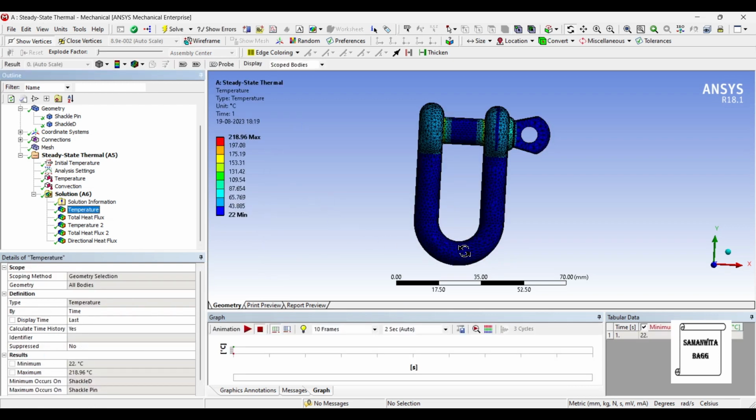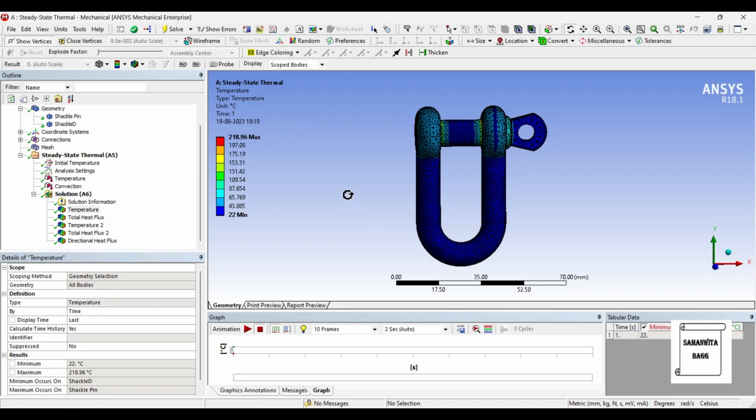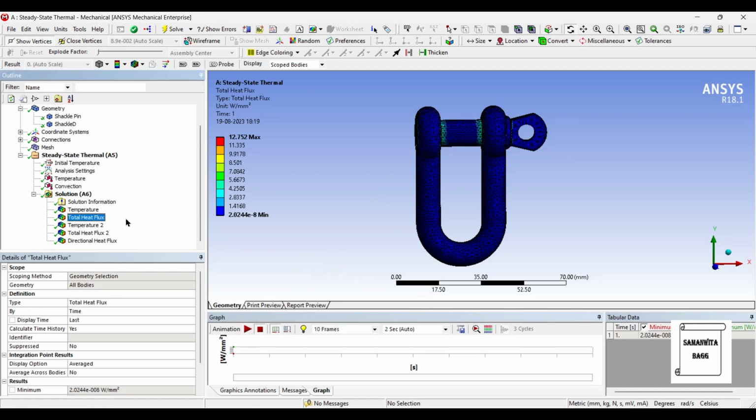We'll first see the results for temperature. You can see here the maximum value of temperature is 218.96 degrees Celsius and the minimum temperature is 22 degrees Celsius over the entire Shackle. Next, we'll see the total heat flux over the body. The value is 12.752 watt per mm square for the entire body, where the color is red, and it is 2.0244 into 10 raised to minus 8 watt per mm square for the portion where it is this blue color.